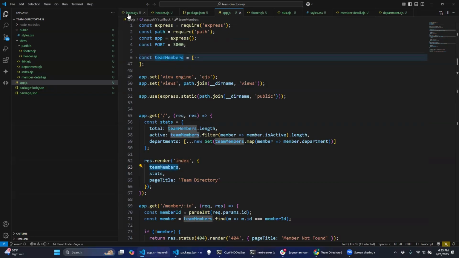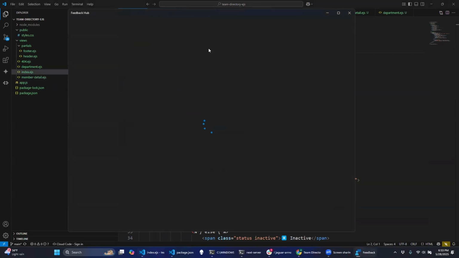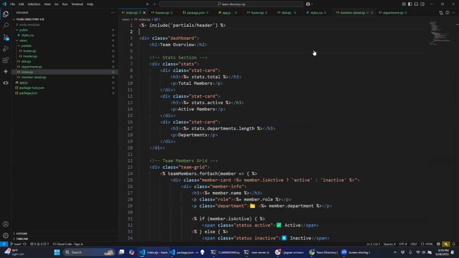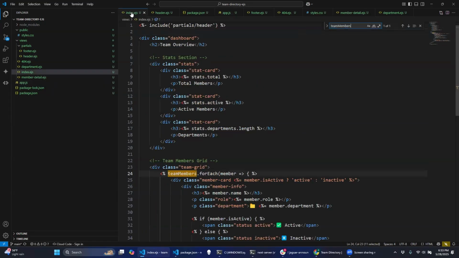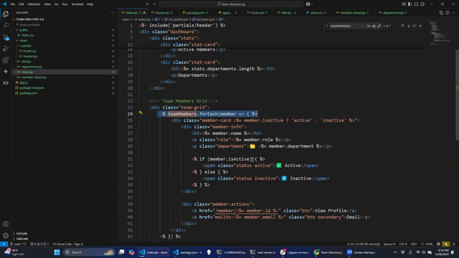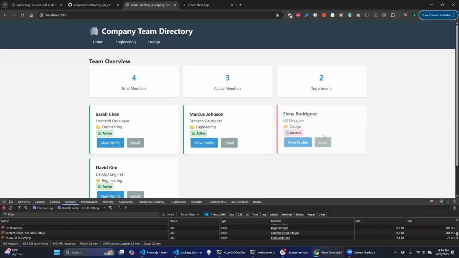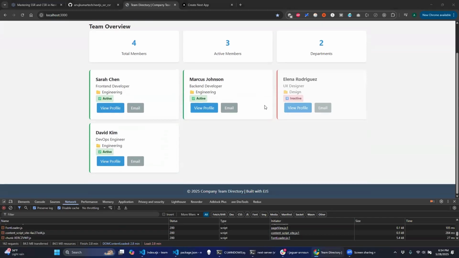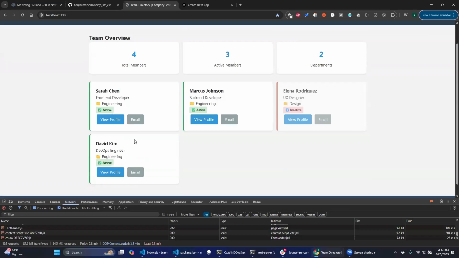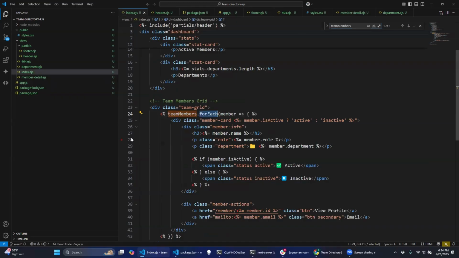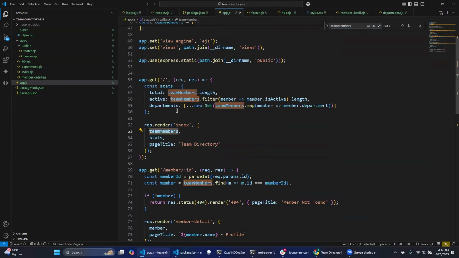So for example, let's go to our index.js. We have passed team members, and we have the condition for each team member. We are creating this card. So we have the for loop to create as many cards as there are team members, and we are rendering these cards. So like this, we are defining our routes.